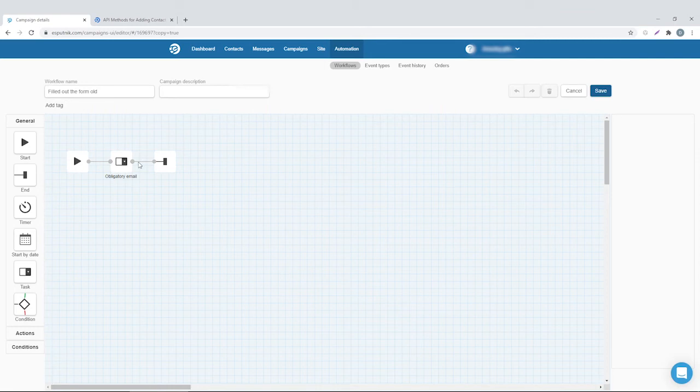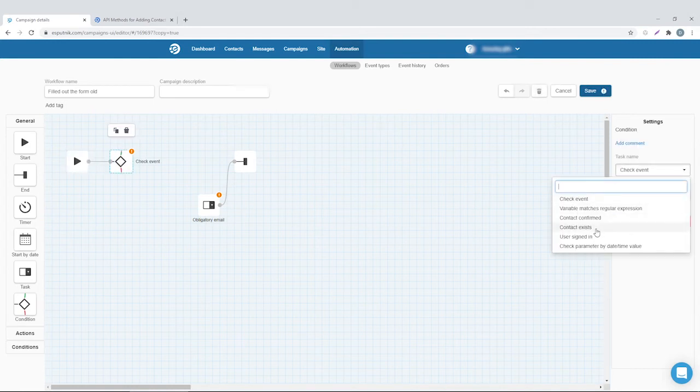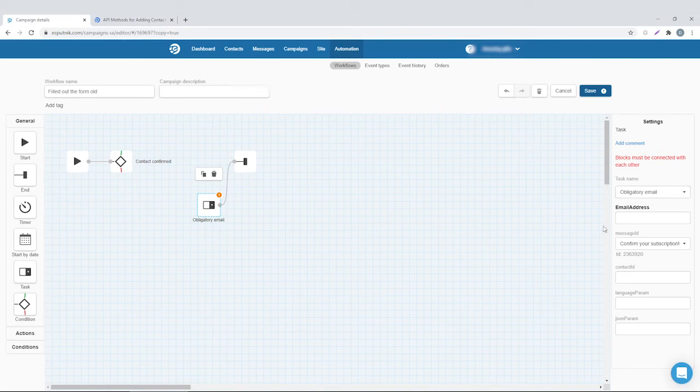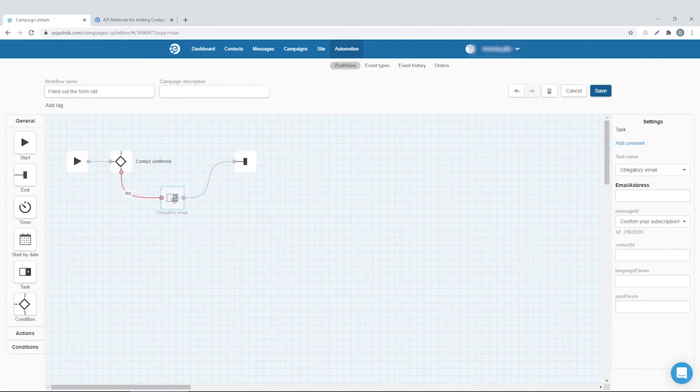You also need to edit blocks inside. After Start, add the block Condition, and in Task Name, select Contact Confirmed. If the contact is unconfirmed, send them the created address confirmation. If the contact is confirmed, send them the subscription confirmation via the block Email.